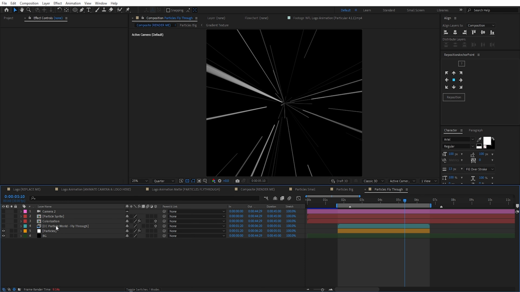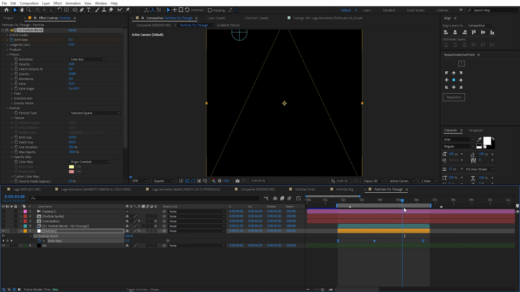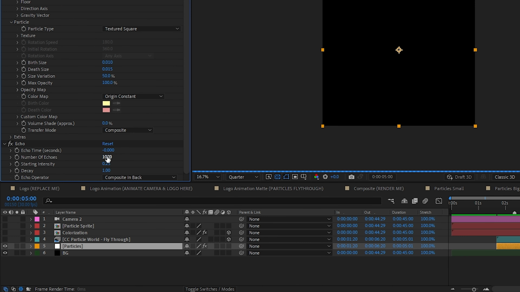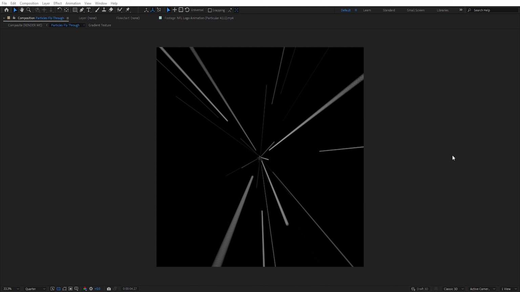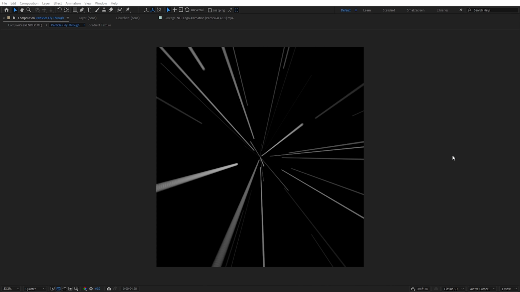logo. First of all, I duplicated the small particles comp, adjusted the birth rate to have the particles start emitting at roughly the same time as they do in the original version, and then stop emitting after about 5 seconds. I set the extra angle to 8 so the particles would pass closer to the camera and decrease the number of echoes for shorter lines. You could decrease the extra angle even more, but just be careful not to go too low, because then the particles might fly directly into the camera.